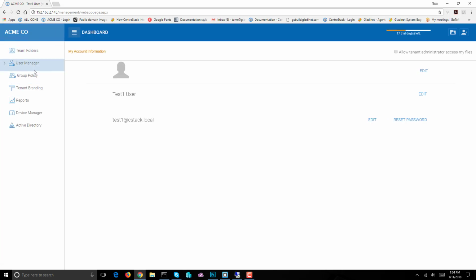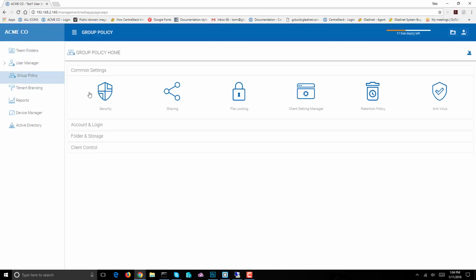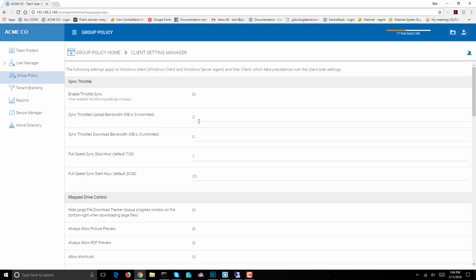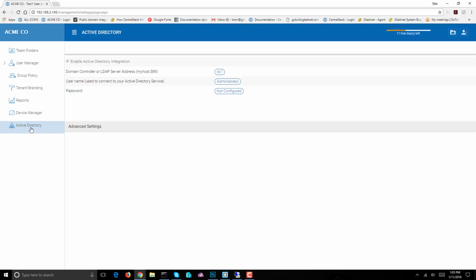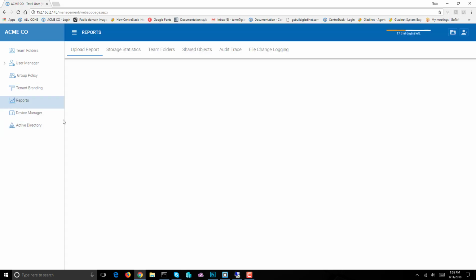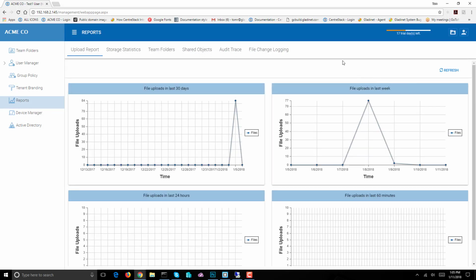Let's go back to the side menu here. Let's go to Group Policies. You can see I have the ability to view all this. I could export the policies. Now going to Active Directory, you'll notice that Edit button is no longer there because I did not give this role of manager the ability to edit that. Now here we are in Reports, so you have full control over that as a manager. And that's about it for adding Active Directory users to CentreStack.